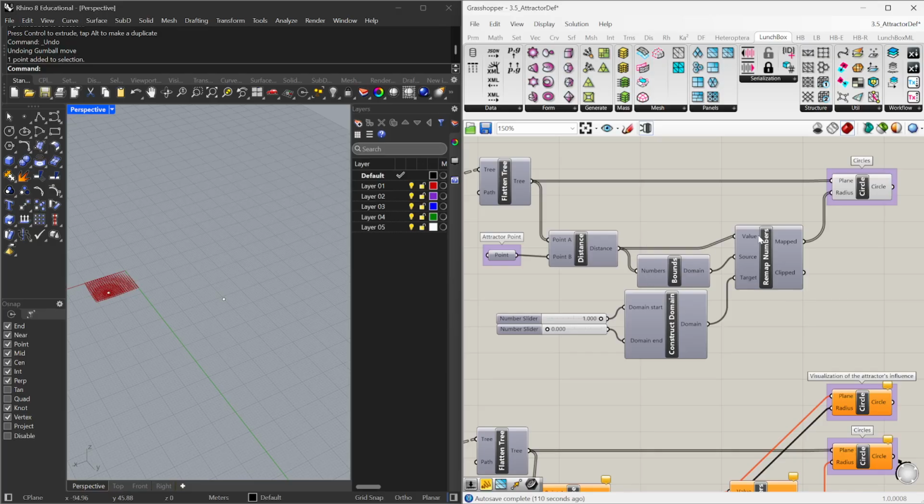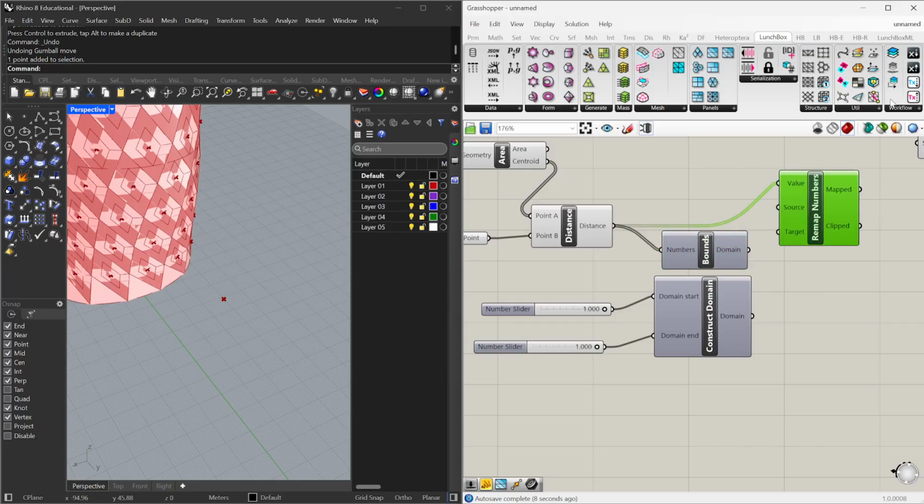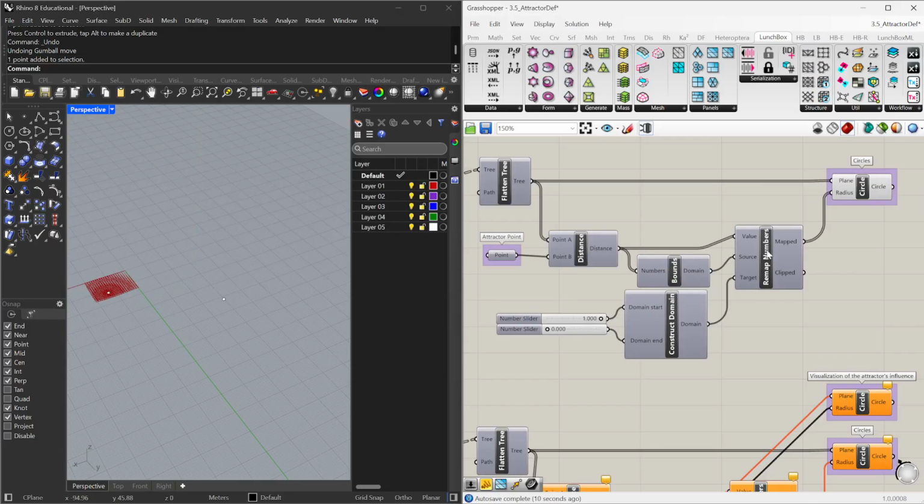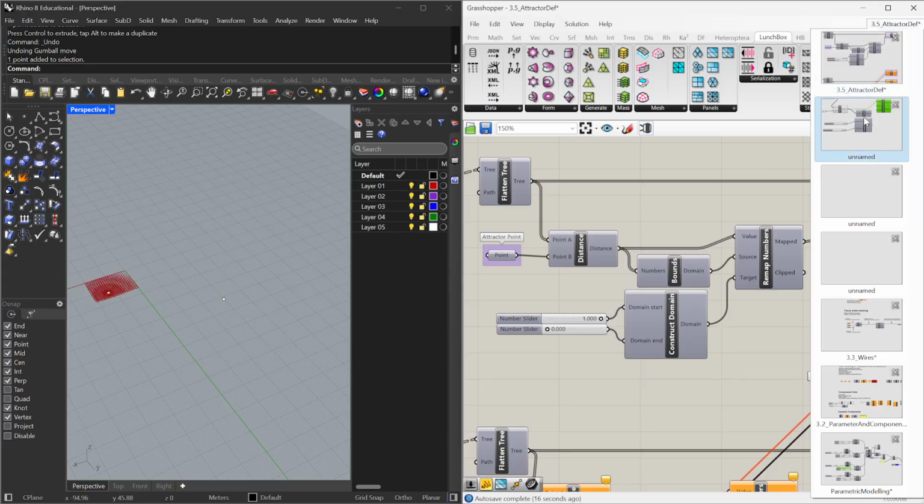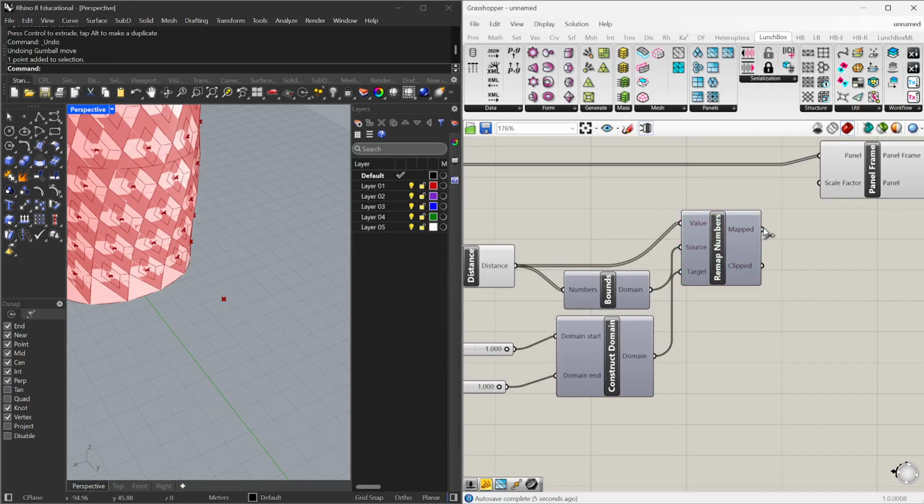So now, following that exact same logic of our attractor definition, I want to put my distance into bounds, but I also want to put it into my value. So my distance is going to go into my bounds, but it's also going to go into my value up here. Okay. Then I want to change my source to the bounds, and my target to be the domain. My target is the domain. And then the mapped numbers will be the scale factor, which will be here.